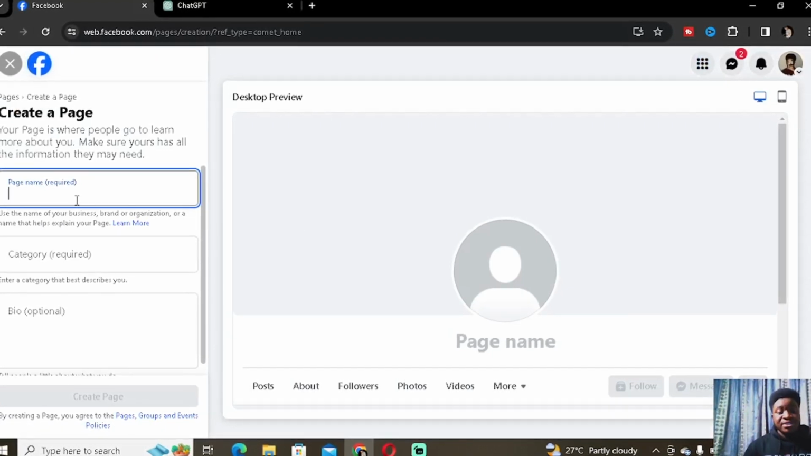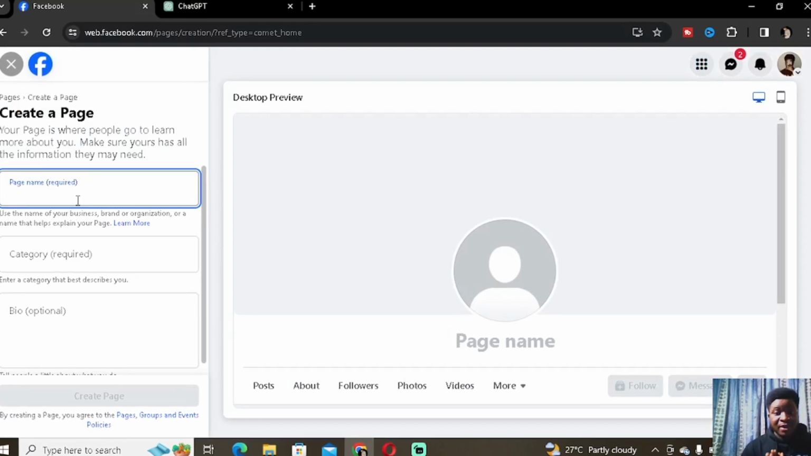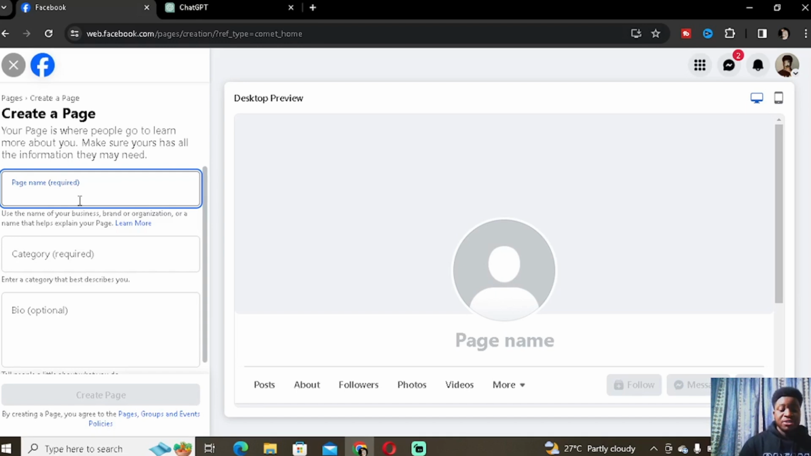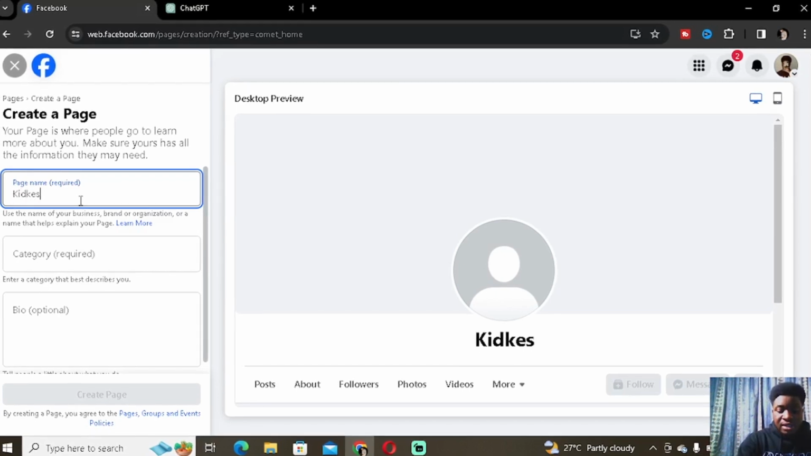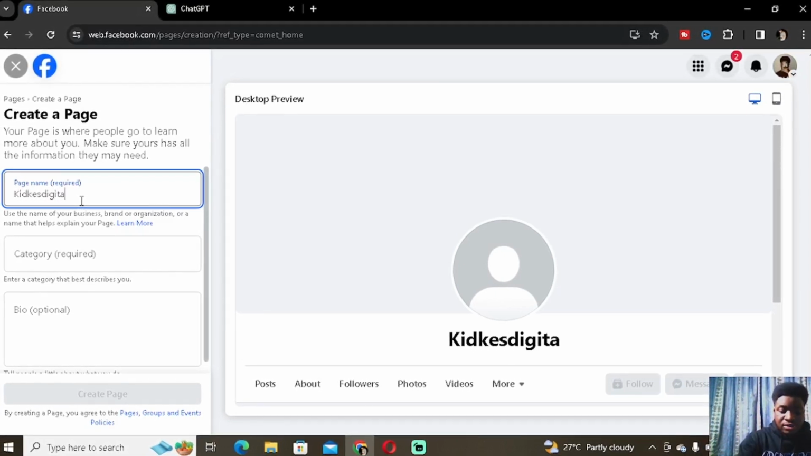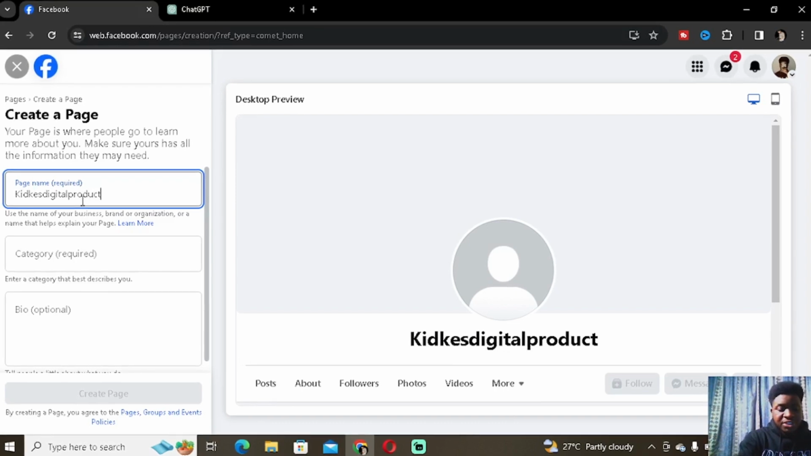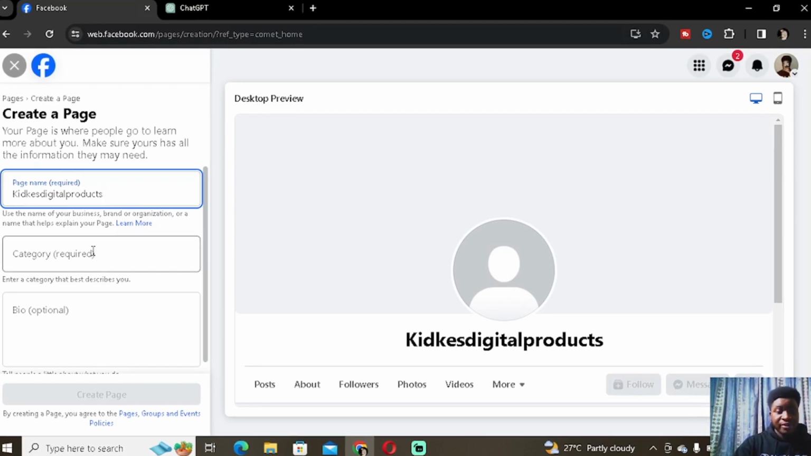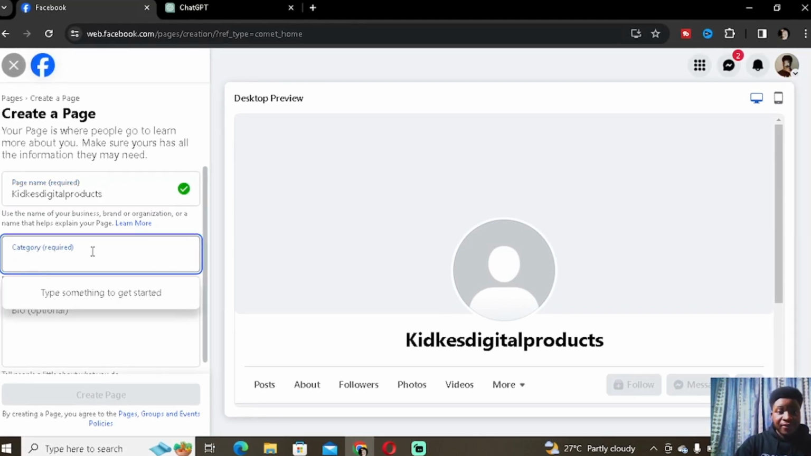You want to insert the name of the business you're about to create, or the business you have that is existing already. I'm just going to say Kidkes Digital Products. This is just an example. If you have a clothing business, you want to ensure you insert it here. If you have a perfume or even a normal design or whatever business you have, you just want to insert the name over here, and then you want to insert the category of the business.